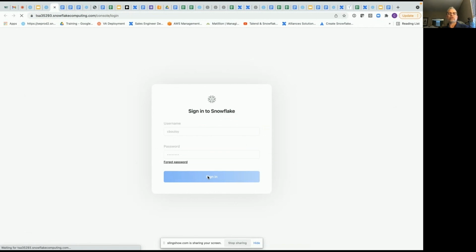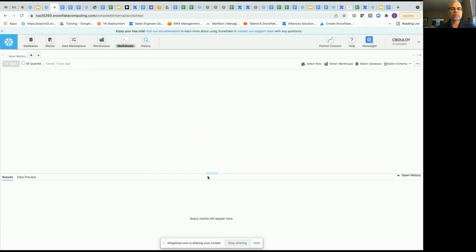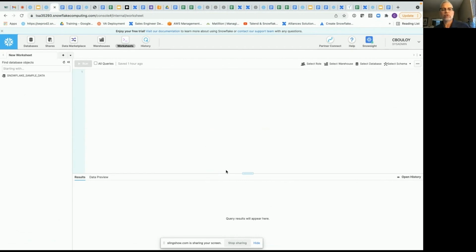And you're going to be taken into Snowflake. Once you're in Snowflake, you'll have a couple of pop-up dialog boxes. You can clear those out of the way. But as you can see, you come in here and you're immediately popped into a worksheet. Now from this worksheet, I can write in any SQL that I want.